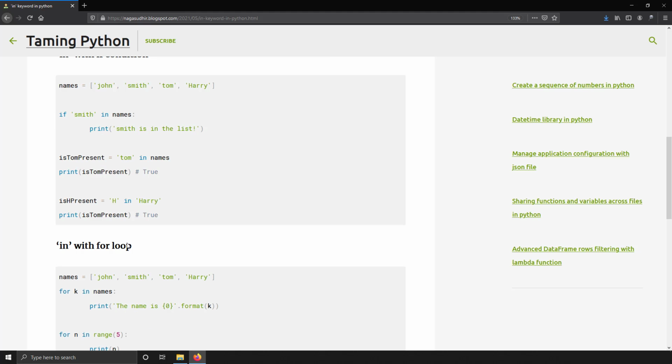The in keyword can also be used to check if a character is present in a string. In this simple example, you can see using the in keyword, we are checking if the character H is present in this Harry or not.